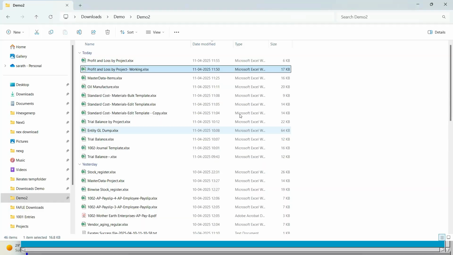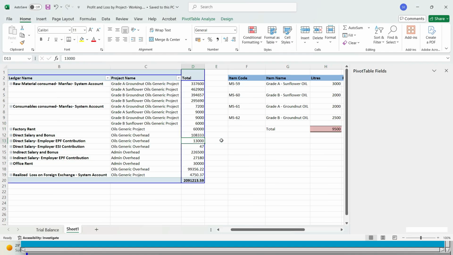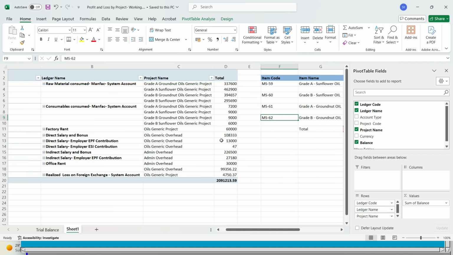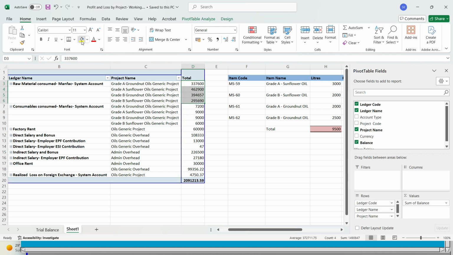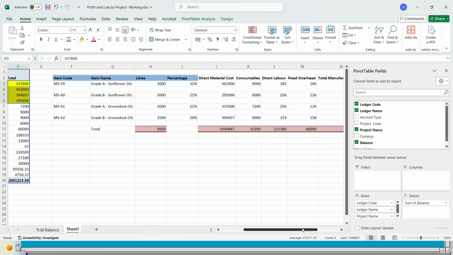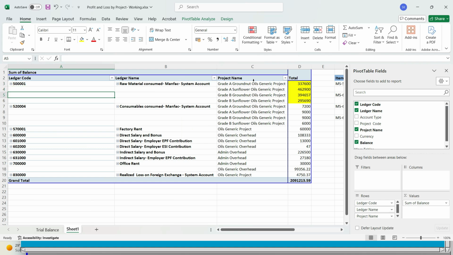This P&L which we are seeing now, I just plotted by these items. I have manufactured 3000 liters and this is the percentage. The direct material the system has shown totals 149,087. I have taken 149,087 and just plotted what the system has shown. I haven't done anything else. Similarly, consumables are 31,200.